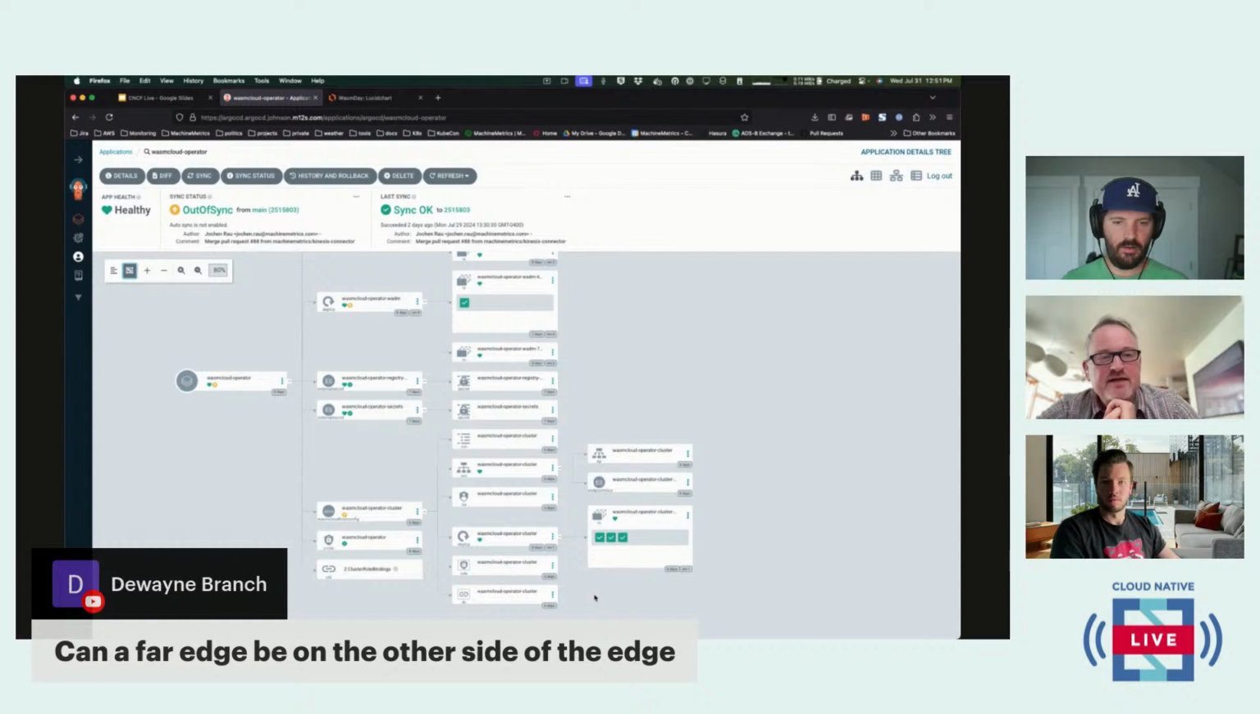Can a far edge be on the other side of the edge? Far edge. Okay, so depending on what you mean by far, I assume that kind of edge behind the edge. So chaining things together. Yes, you can, because it depends on NATS, and NATS has a very, very powerful way to define topologies. We use NATS as a so-called leaf node on the edge device, and there can be a whole cluster of leaf nodes on the factory floor. So you can have many leaf nodes together as one cluster on the factory floor, and we have our main cluster or several clusters in our cloud environment.